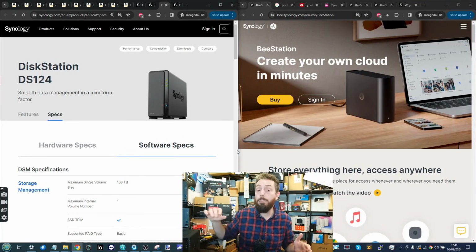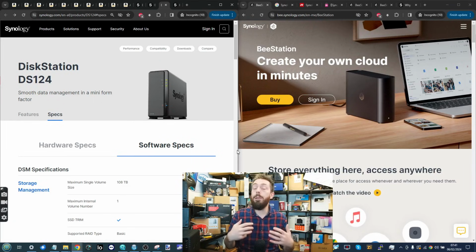Again, this may be improved with optimization. This may be improved later on with a more feature-rich experience and better storage media options built into it. But right now, at least as far as software goes, as long as you're happy to put in the extra time and learn, you will definitely get more out of Diskstation than BeeStation in the majority of cases.